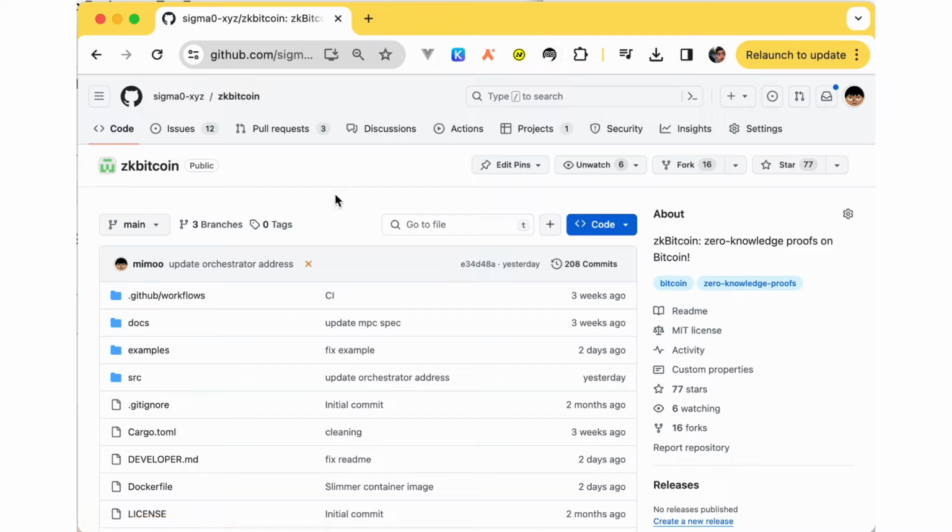Hey folks, this is David Wong, and today I want to show you the zkBitcoin project that Ivan and I just released. zkBitcoin is here to allow you to verify zero-knowledge proofs on Bitcoin.